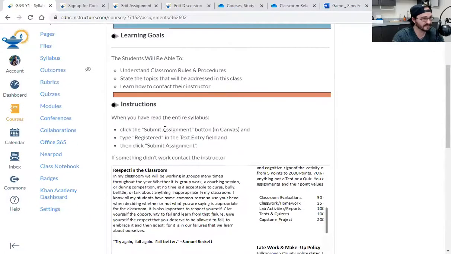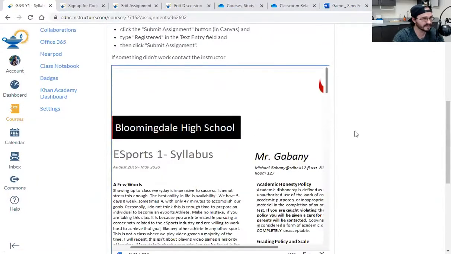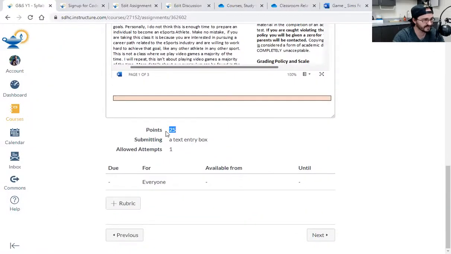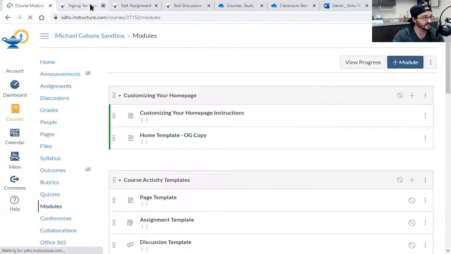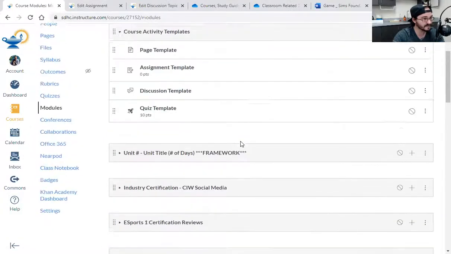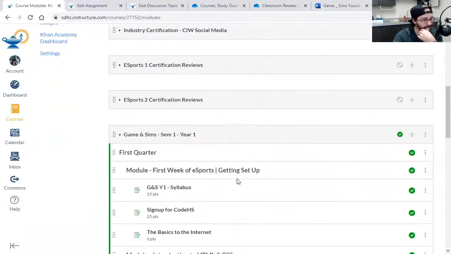Okay, here's the assignment instructions. Here's the syllabus. It's 25 points, it's a text entry box. You can do a rubric if you want. I'm going to do a rubric at a completely different time. It's way too much. The problem is, I don't know what this looks like from the student's point of view. Cool, great. Let's go back to our modules. I'm going to show you guys what you can do.